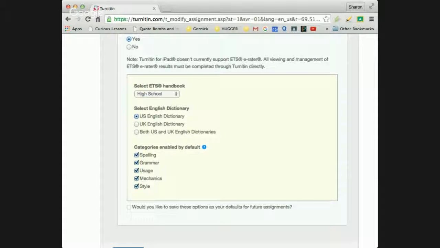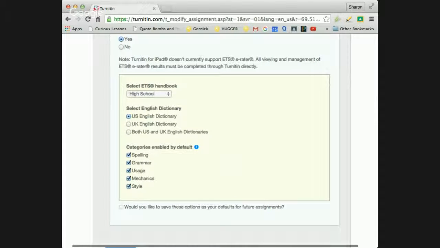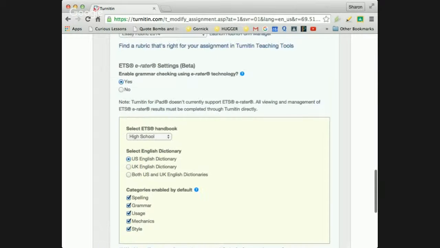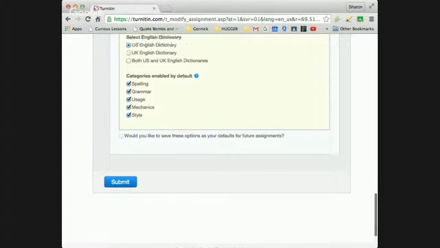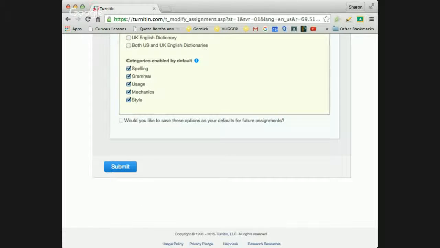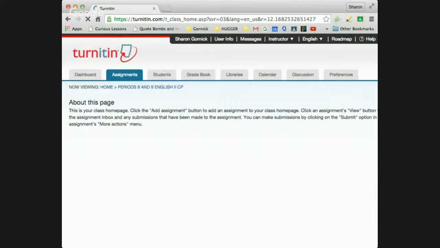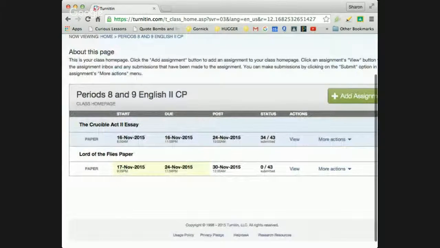This is what you would click if you would like to save these options as your defaults for future assignments. I can't click it because it is my default, but if I had changed anything, then I could have put this as my default. You submit once you're done with everything, and then that assignment will show up in your class.